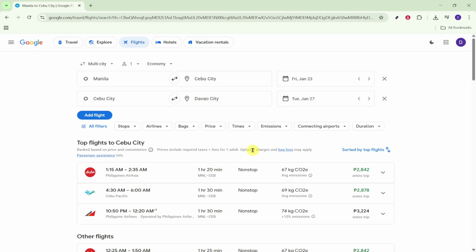That's it. You've used Google Flights to build a multi-city trip by signing in, switching from round trip to multi-city, entering Manila to Cebu City, then Cebu City to Davao City, and running a search to see the best options. Enjoy planning your journey.